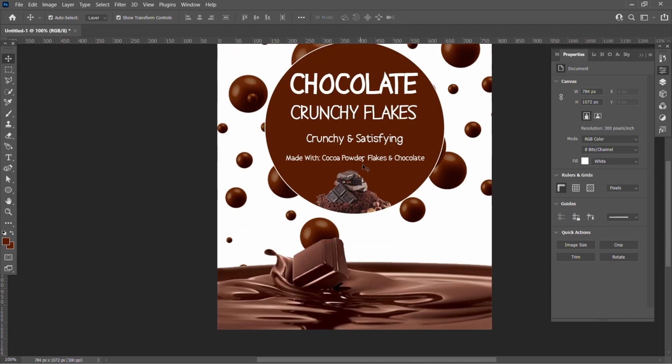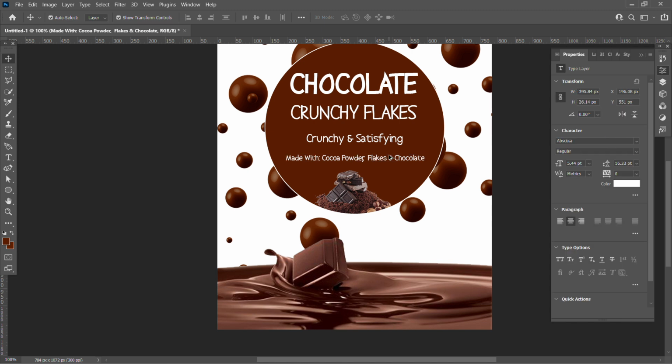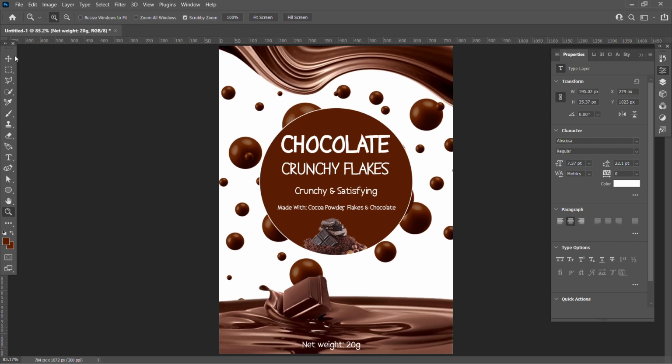Okay, so now that I'm done with that, I'm just going to add the net weight here. I'll just hold my alt, drag, and click net weight 20 gram. Okay, so I'm just going to adjust this here. I'll increase it a bit, and place it right here. Okay, so I'm just going to fit screen. This is what we have done so far.